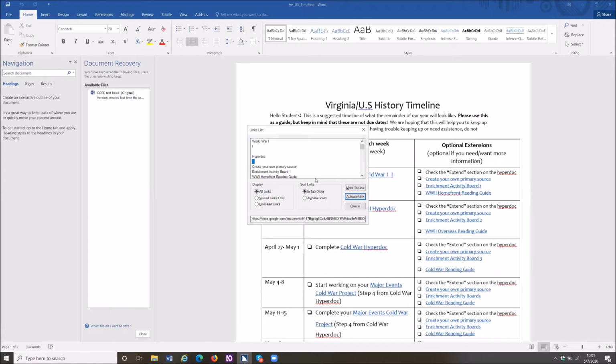5 of 46. No, there's just blank, sweetie. Now down arrow, and you'll create your own primary source, 6 of 46. Okay. Down arrow. Enrichment activity board 1, 7 of 46. Mom, do you see that that's in the third column, and you know they're links because they're underlined and blue? So enrichment activity board 1 is under the optional extensions, the first row under the heading.